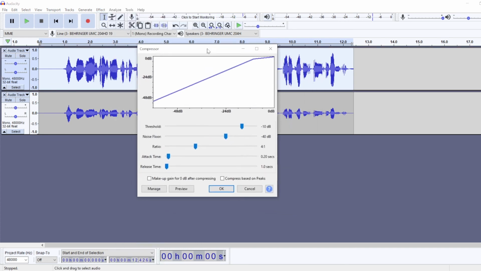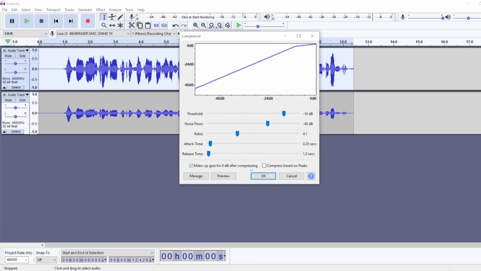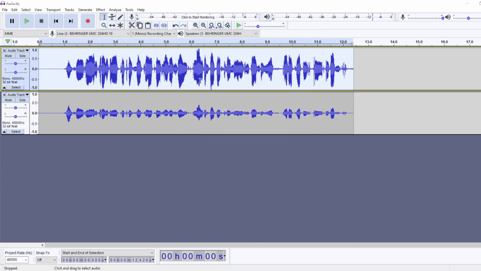The only thing I suggest to you is not to go above 4 to 1 ratio, because it's gonna start to sound weird. And if you want to, you can check this box, which will do the normalization part for you automatically, and you can apply the compressor effect as many times as you need if you really need to make it even louder. And the only drawback is that it does reduce the dynamics of your audio, so it may start to sound quite monotone and a bit dull if you overdo it.